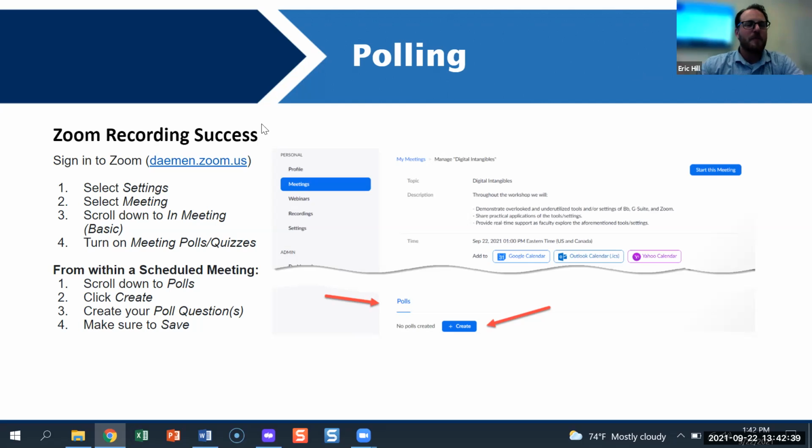So hold on. But what I'm going to say, just if you need to turn it on, first thing you need to do is actually create a meeting in order to create a poll. So whatever that meeting would be, you've gone to meetings, select the meeting, scroll down to in meeting basic and turn on. You got to first turn it on, turn on meetings, polls, and quizzes. Then from within the scheduled meeting, after you've got it scheduled, you can scroll all the way to the bottom to where it says polls, click on create, and then create your poll question or questions and click save.